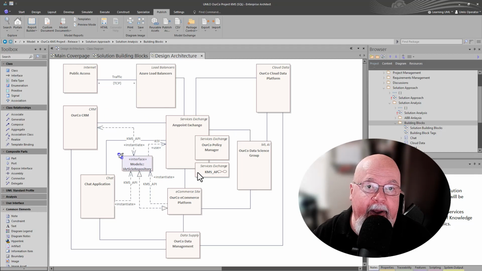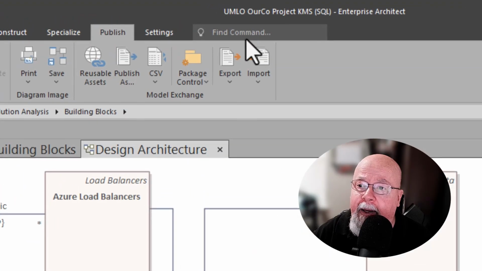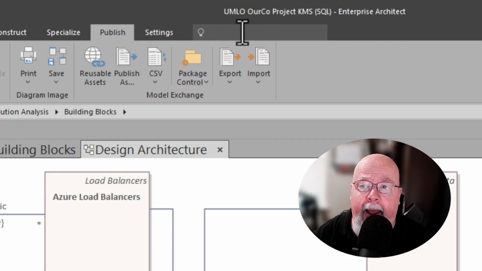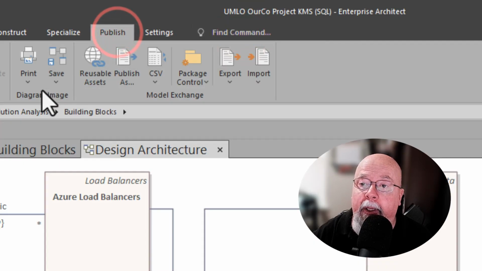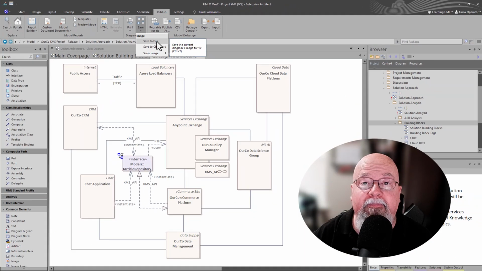But for now you know how to save your diagrams using Control T, which is my favorite. Finding it in the command line up here, we're going to publish, diagram image, save, and then save to file. All right. So there you go.